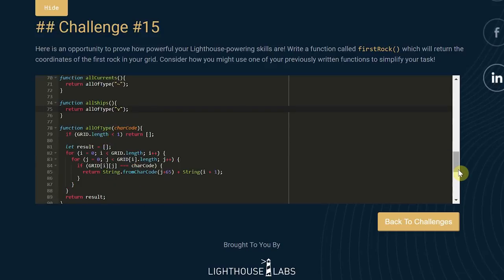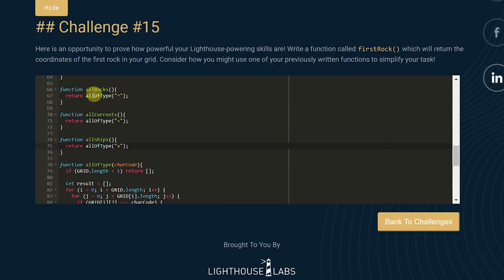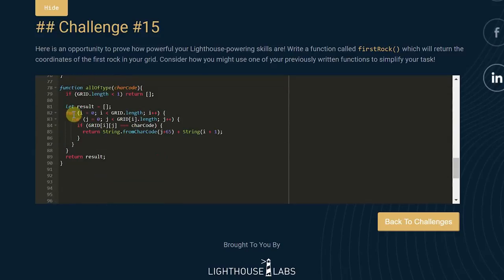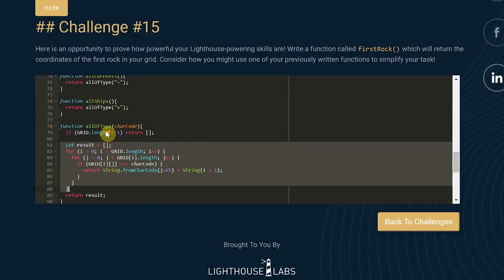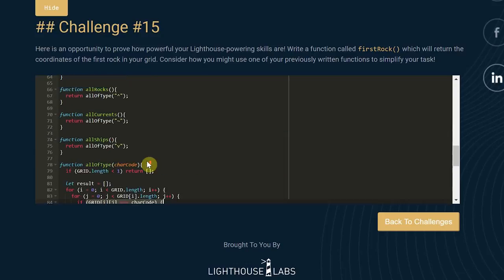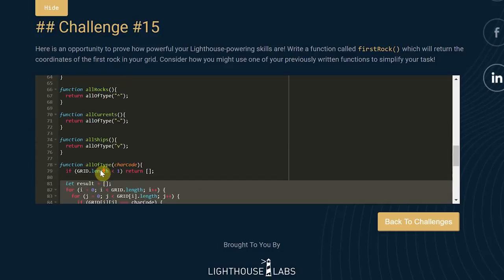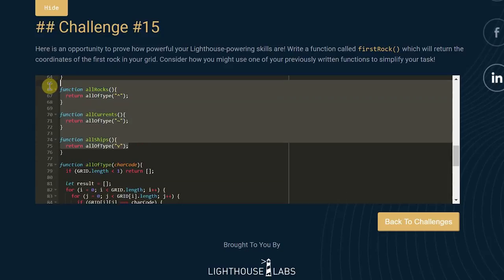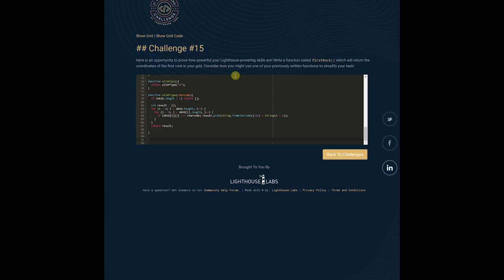The naive solution would have been to have three functions which all contain this stuff, and in here we would just have the character of the ship, the current, or the rock hard-coded. But it's really easy, right? We can just have one parameter, have the parameter in here, which does the comparison, and we reuse this piece of code for three different use cases. Okay, back to today's challenge.